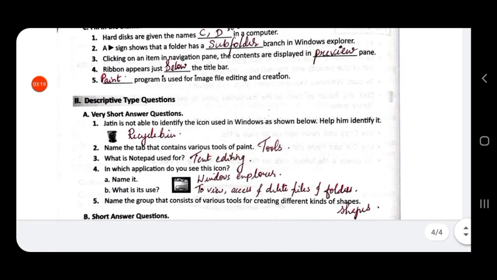Then the very short answers. Jatin is not able to identify the icon used in Windows as shown below. Help him identify it. So this icon is recycle bin. Then name the tab that contains various tools of Paint. So that tab is the tools tab. Then what is Notepad used for? Notepad is used for text editing purpose.